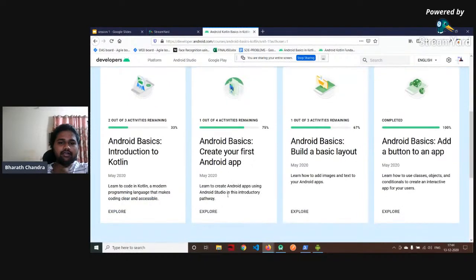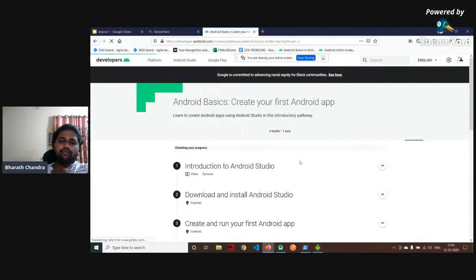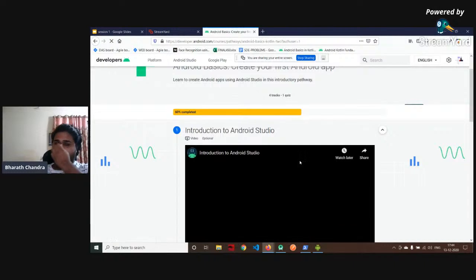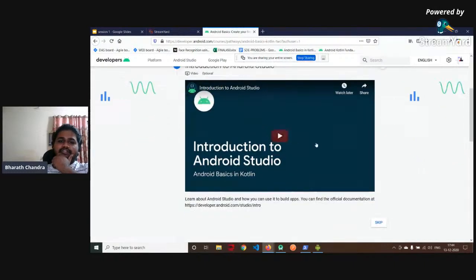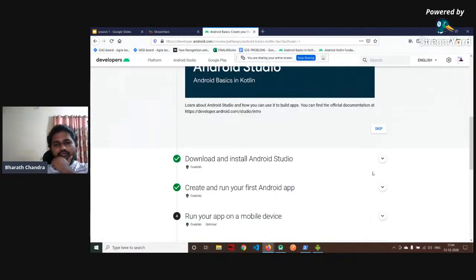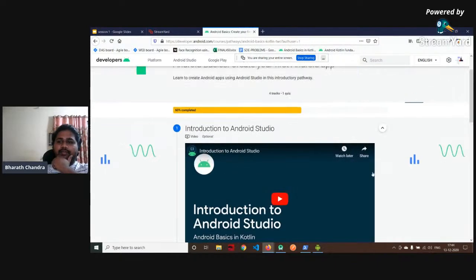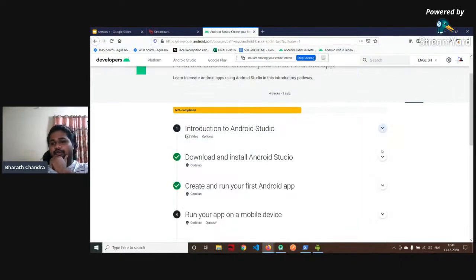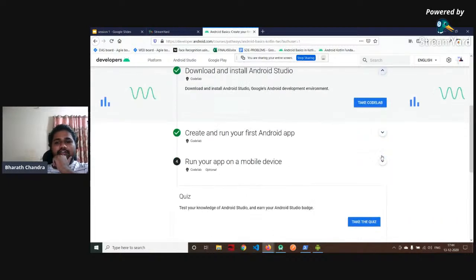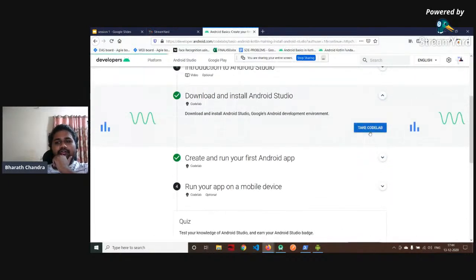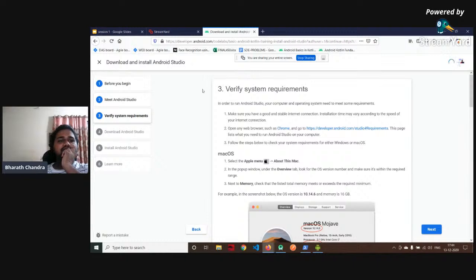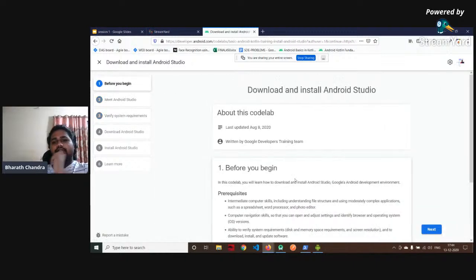I think the second pathway will introduce you to Android Studio. The video tutorials here are available to you. You can watch them anytime. As I am a facilitator, I'm not going to show you these things. This has nice step-by-step instructions on how to install Android Studio and what Android Studio is in the first part.